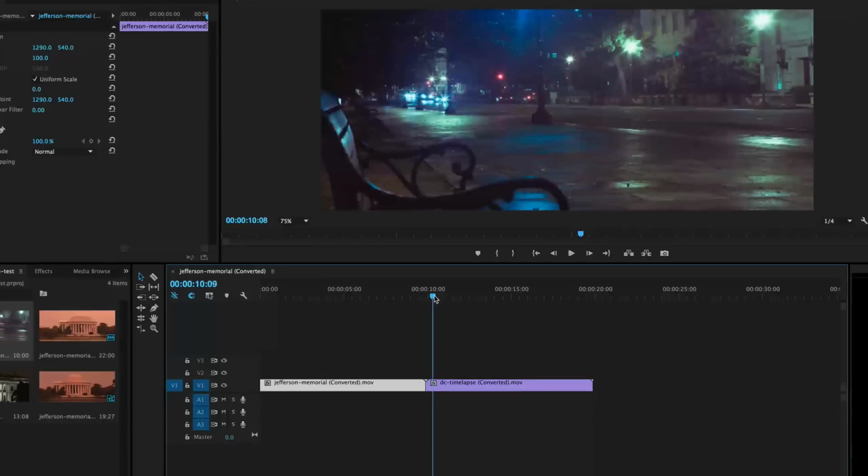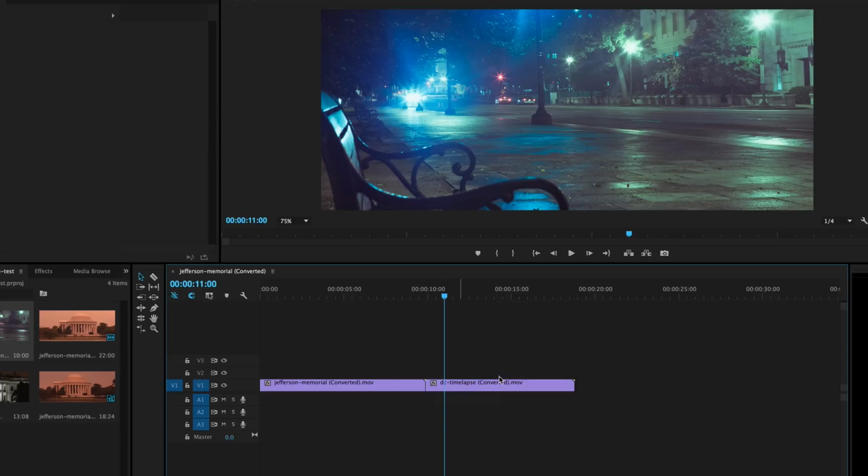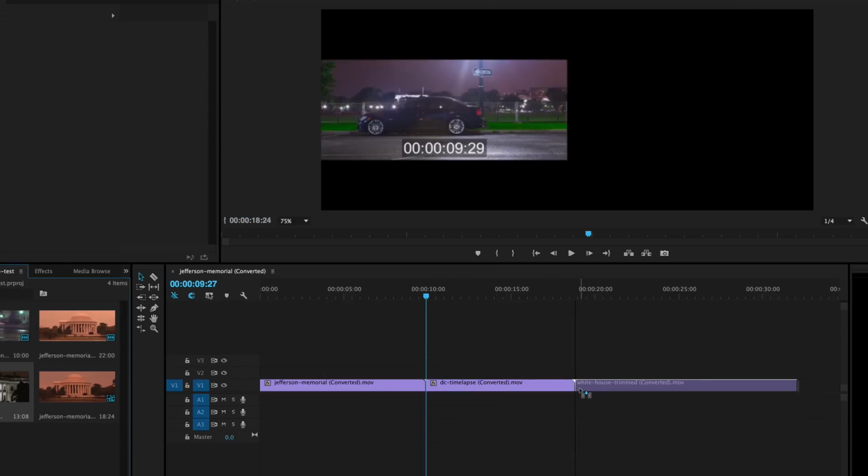So you jump from that right to this night scene. There's a little jog at the beginning of the night scene here. You can see like the tripod gets bumped or something, so let's just move past that. And then I'll select the space in between, right-click and choose Ripple Delete. It'll just back up the clip. Great. And then last but not least, the White House trimmed clip.